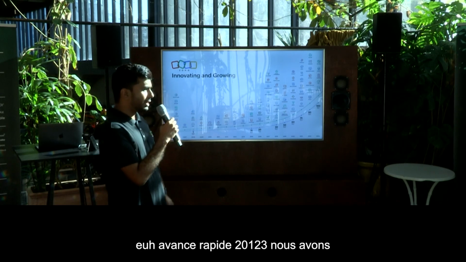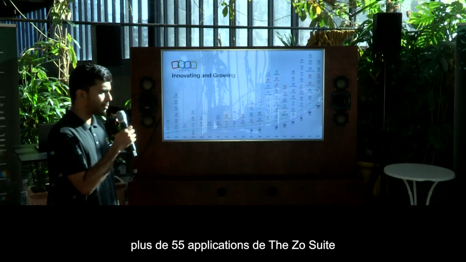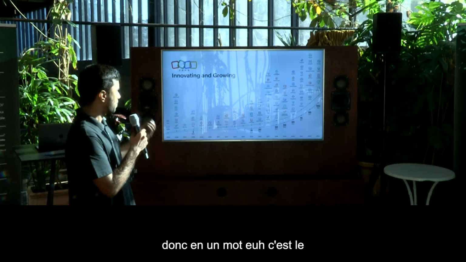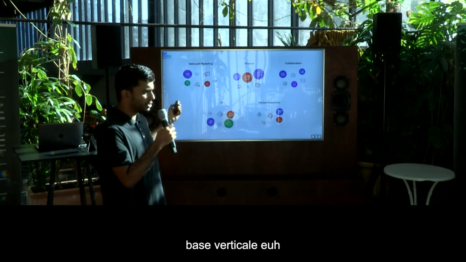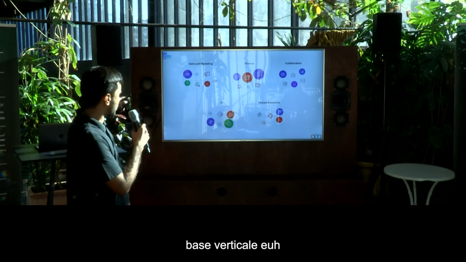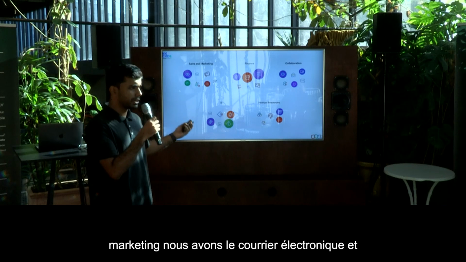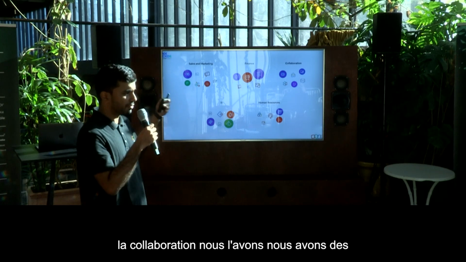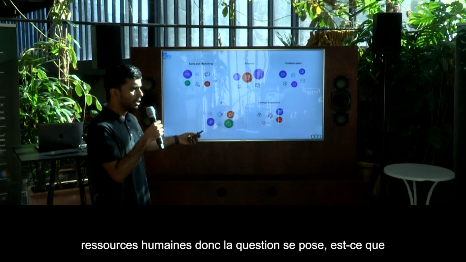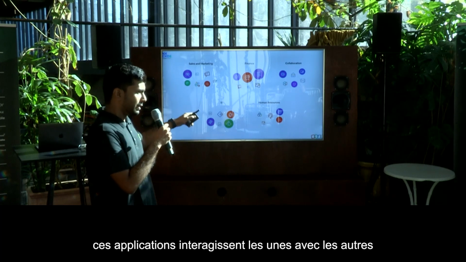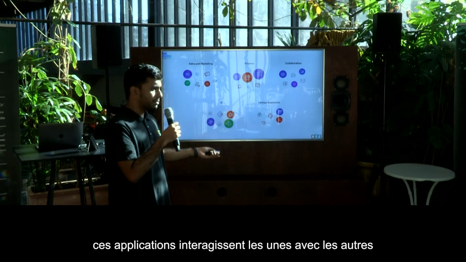Fast forward to 2023, we have 55 plus applications in the Zoho suite. So in a nutshell, this is the vertical-based structuring of the different applications. We have sales and marketing, we have email and collaboration, we have IT, we have human resources. So the question arises, do these apps interact with each other seamlessly?